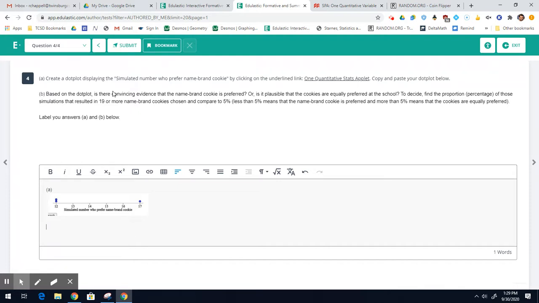So 19 or more. Okay, so once you get that percentage, and again, you're out of 40 times, right? You're going to compare that number to 5%. And again, this is 5% by chance. If you get a number less than 5%, that means it's very unlikely for this result to happen by chance, so the fact that it did happen matters. That means there is a preference for the name brand cookie. If 19 or more name brand cookies occurs more than 5% of the time, then it's too likely to happen by chance, and it's just plausible that the cookies are still equally preferred. So again, hopefully that makes sense. You write down your answer there and turn it in. All right, have fun.